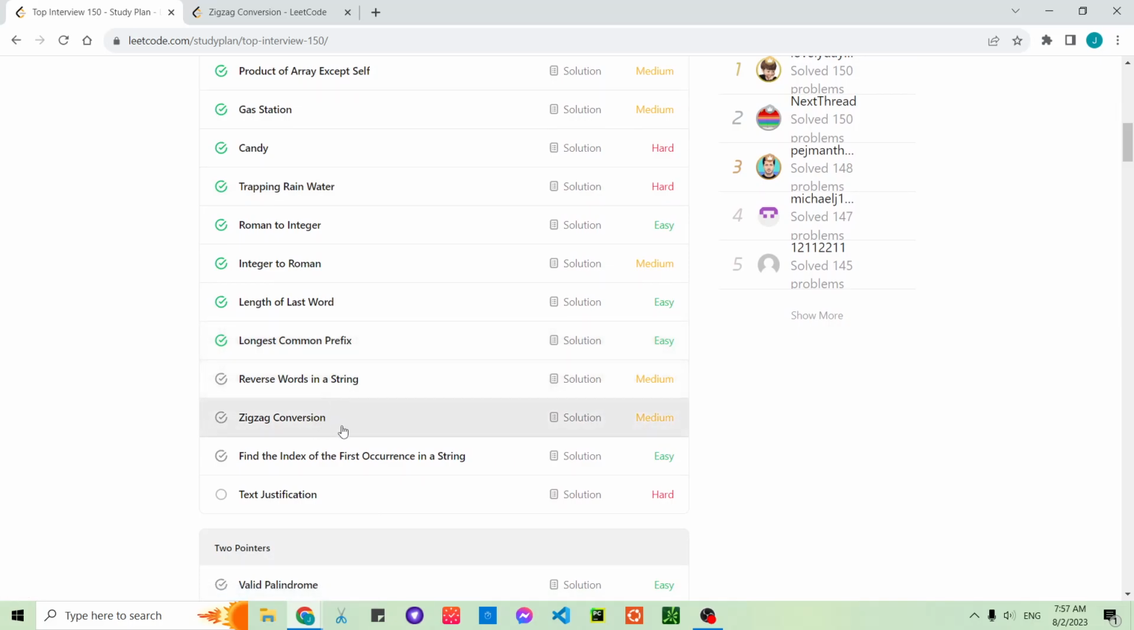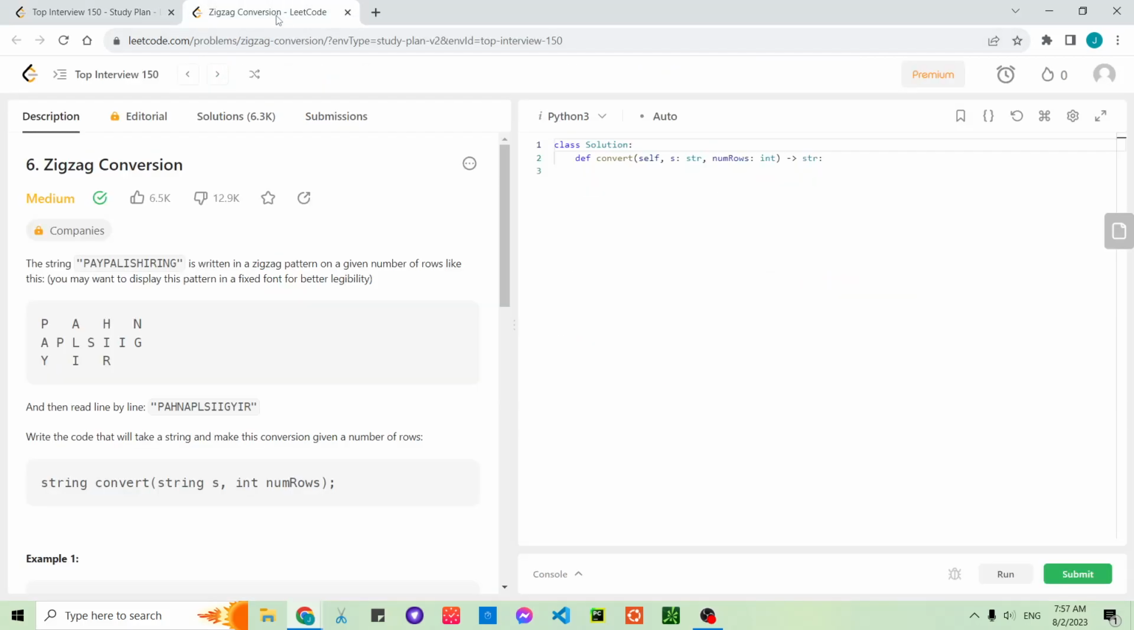So this time we will do zigzag conversion. When I clicked on this, I saw that it's got a ton of thumbs down. So people don't like this problem, but let's try it anyways. It's a medium problem. Let's read the question and start the timer.